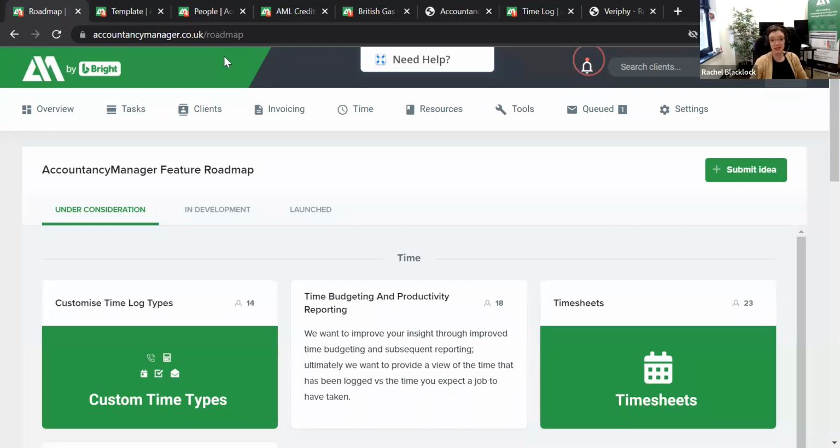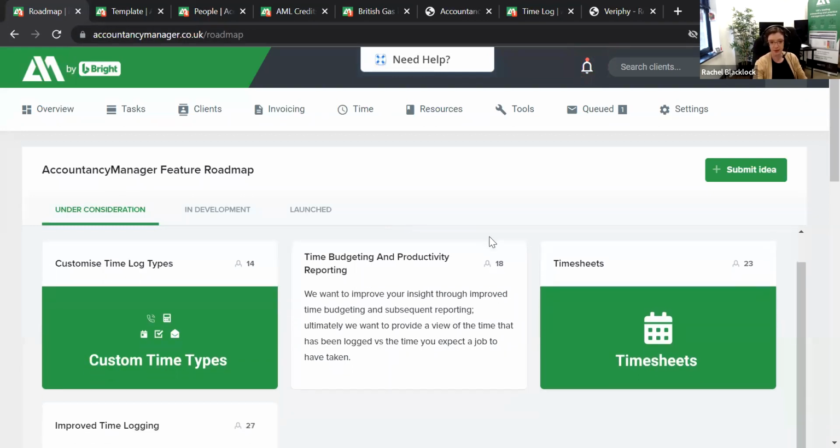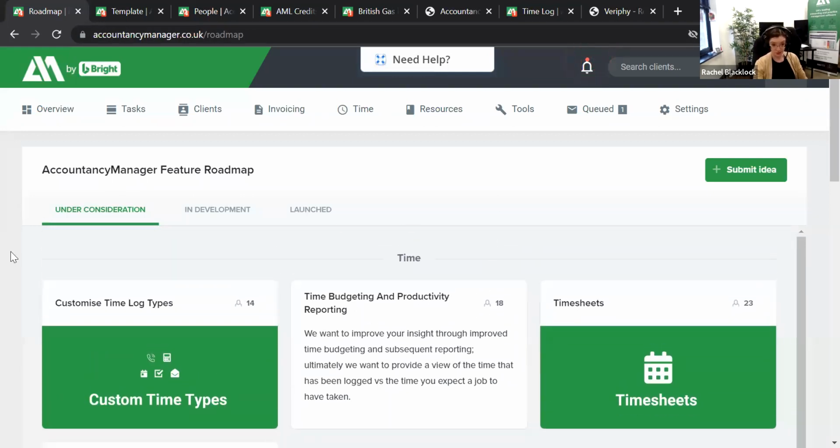And if you do want to get on the roadmap in the meantime, you need to be logged into your account, but you can just go to accountsmanager.co.uk/roadmap. And this is the roadmap John has referenced. So you can see currently what's under consideration, what we've got in development, and what's been recently launched on there. So you can submit ideas to us. You can vote. So you can see we've got a few votes for these. Some ideas we've had about time for those of you that have asked about time today. So that might be somewhere to spend this afternoon.